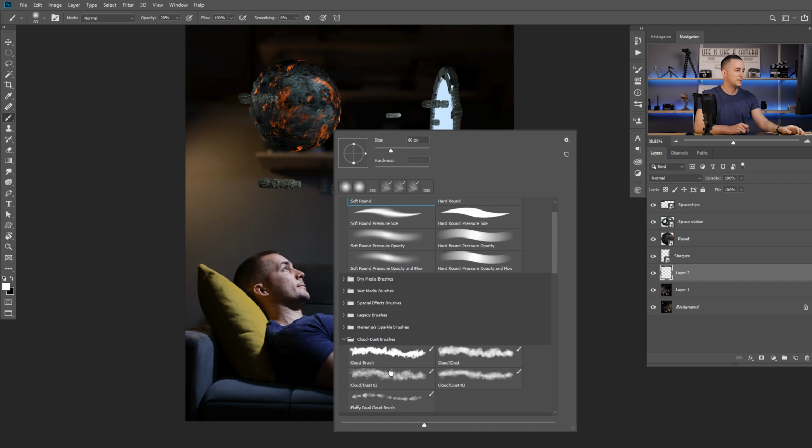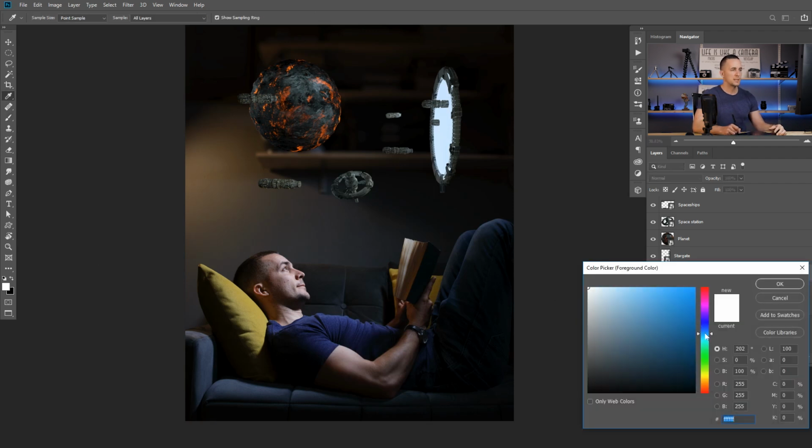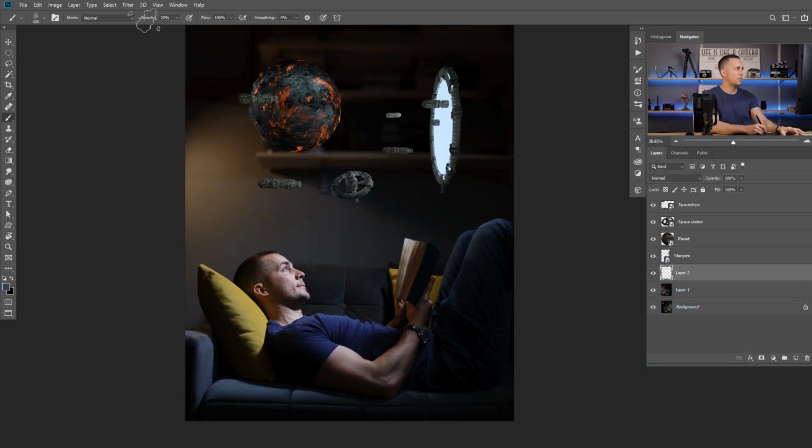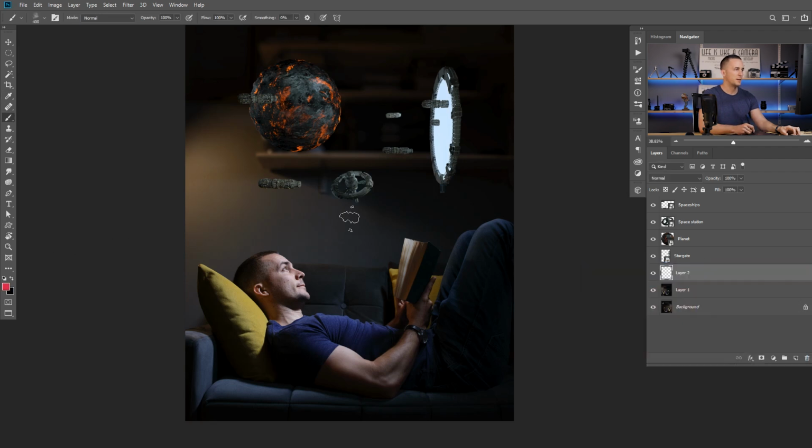I'll start with this one. Okay, it's a really cool brush, I really like it. And the color practically doesn't matter here because we will use this just for a shape. So I will create some kind of darker blue, and I will put the opacity all the way to 100%. Maybe even not blue, maybe red, just to see better what I'm doing.